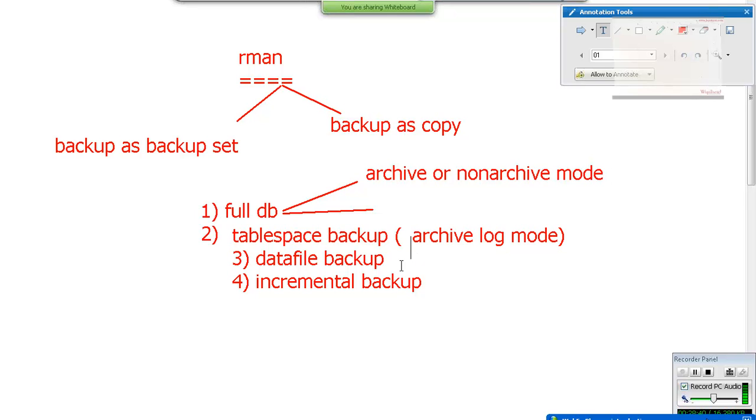Data file, all the three things, that is the data file backup, incremental backups, everything is possible when the database is in the archive mode. Full database, if you wanted to take the online full database backup, then in RMAN also you need to have the database in the archive log mode. Am I clear?